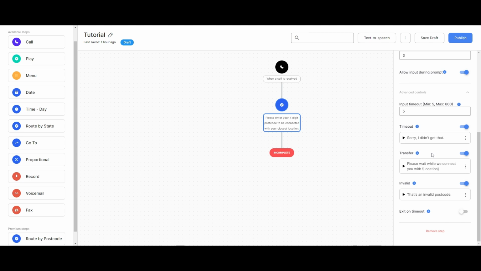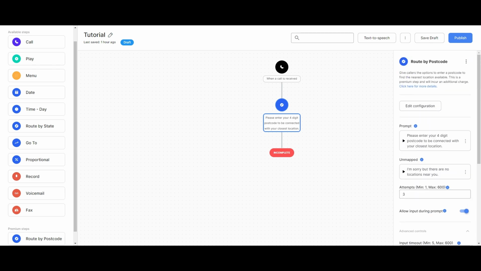You can also specify custom transfer audio here. As you can see, the default is using TTS and location is in brackets. The reason for this is we'll automatically replace location with the actual display name of a location that you've configured. You can also configure the invalid audio if an invalid postcode has been entered, and you can also enable exit on timeout.